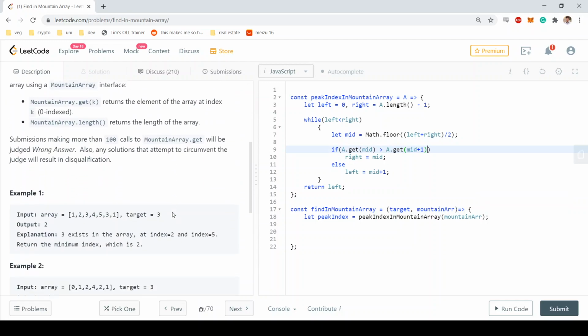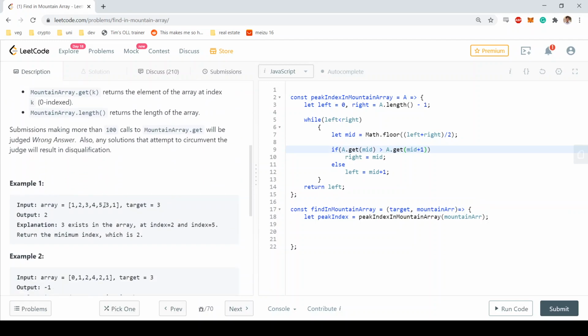So if we take a look at this test case here, for example, where is the minimum index where this condition holds true? It's exactly the peak index. 5 is greater than 3. So this is the peak index, and we can find it with this binary search.